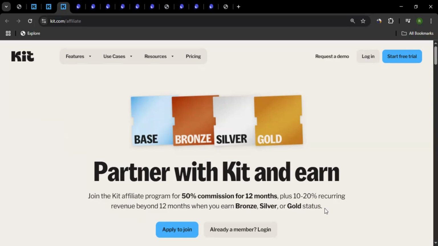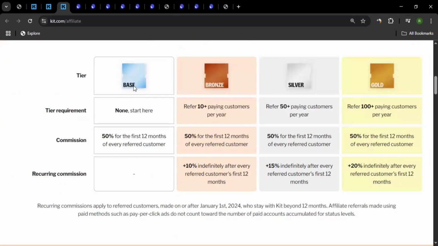and for the consecutive months, you will get between 10 to 20% depending on your status, whether you are bronze, silver, or gold. To know more about bronze, silver, and gold status, you can scroll down and you will see here the base tier. The requirement is nothing. You simply have to be approved for the affiliate program of Kit, and then you can start promoting them to your audience, and you could get 50% for the first 12 months of every referred customer. And if you want to be a bronze affiliate, then you must be referring 10 plus paying customers every year. If you want to be silver, then you must be referring 50 plus customers every year. And if you want to be gold, 100 plus is the customer count.